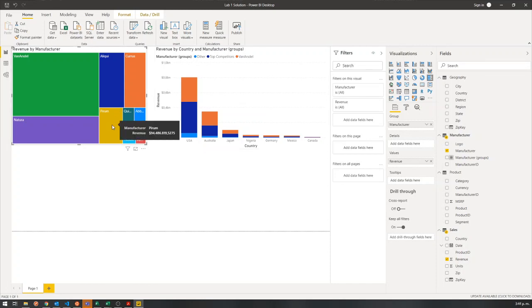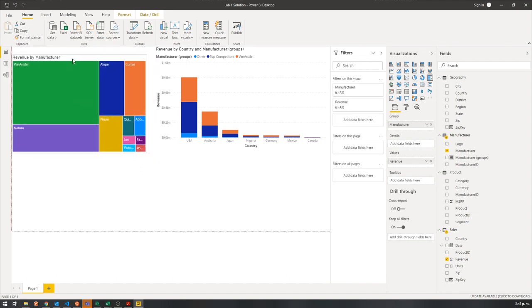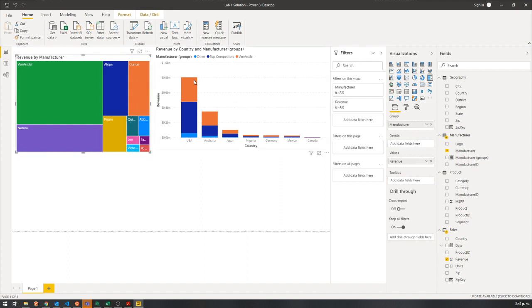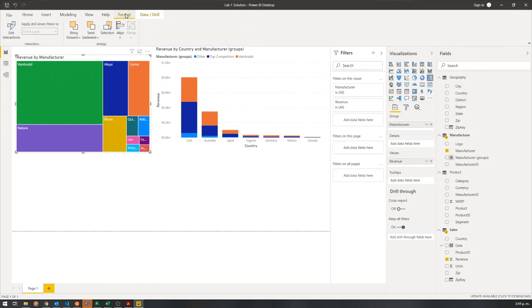And this option is really interesting for us. You can modify how the visual interacts with the other one, and to do that, you just need to click on the visual, go to the Format tab, and there is an option called Edit Interactions. So if you click on that option, let's see what happens.